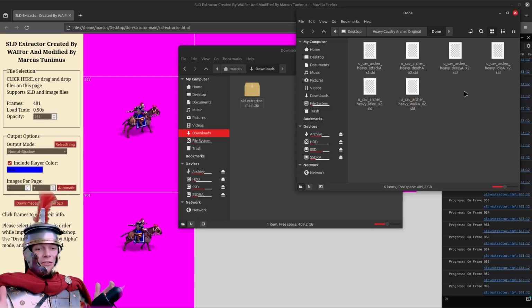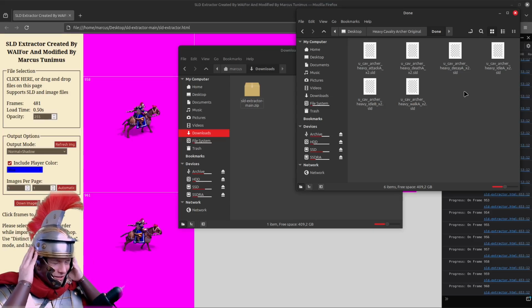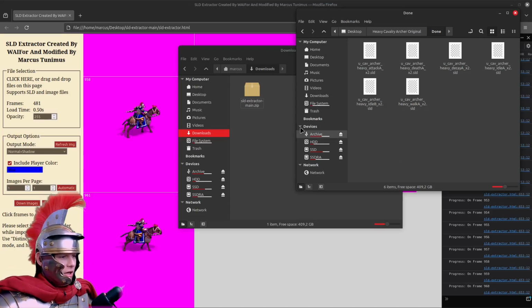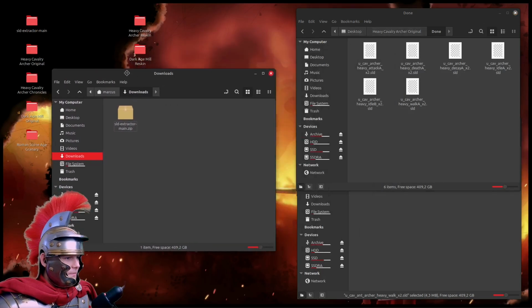Now the Heavy Cavalry Archer is done with the graphics. Oh my, finally. Now, once we're ready, actually, I'm gonna put this under.